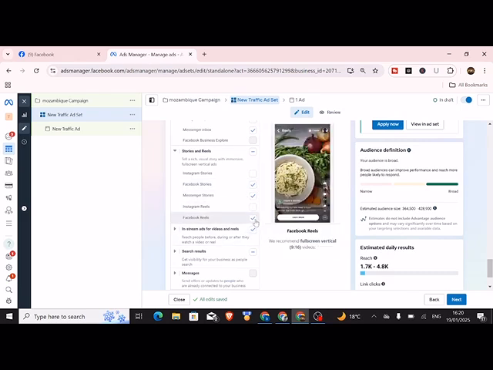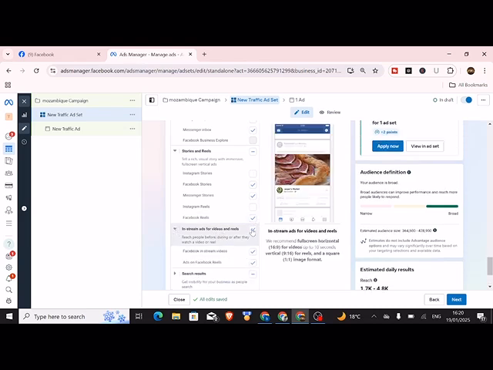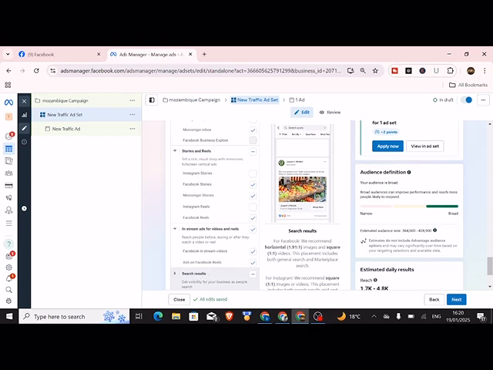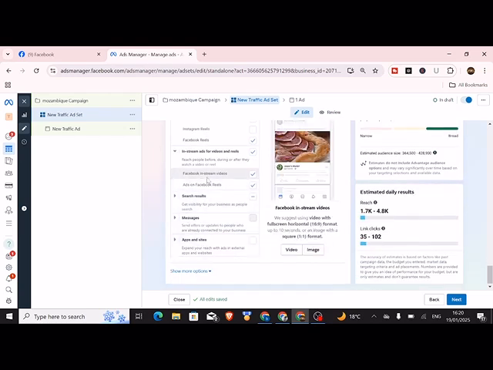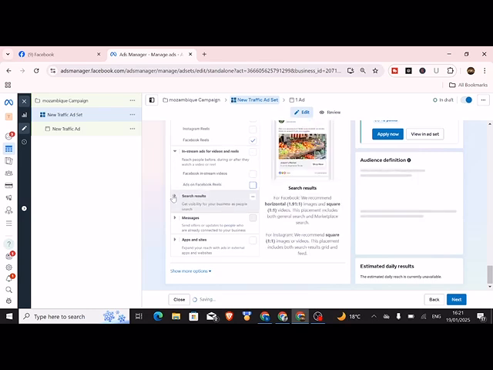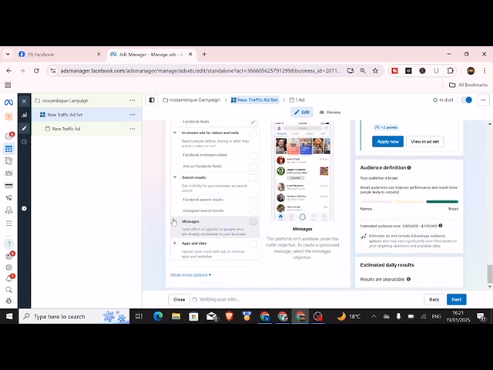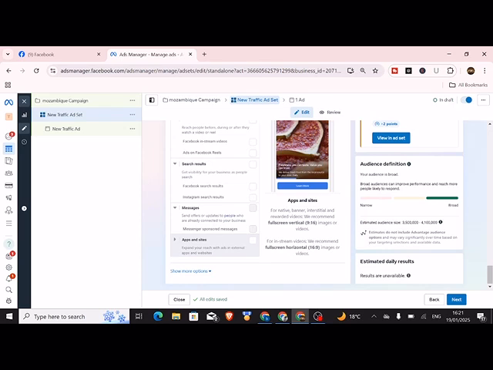Facebook Reels, yeah, your ads can show up on Facebook Reels. It's not a big deal. In-stream ads and video reels, you can actually leave it because traffic comes from there too. People will visit it. Now, Facebook, we can remove this in-stream video ads. Reels is still part of the whole thing, but let's remove it. Then search result here, we're going to remove Facebook search result. Then messages, like we said, we already selected inbox. So now let's leave it.